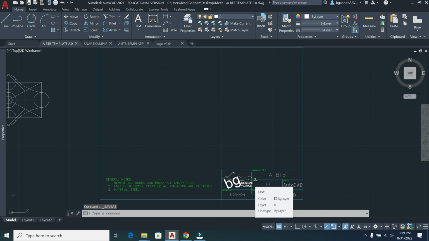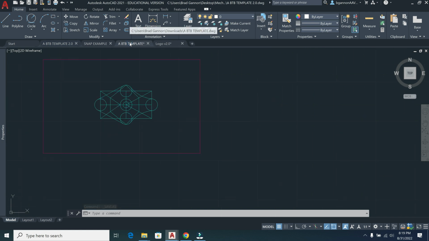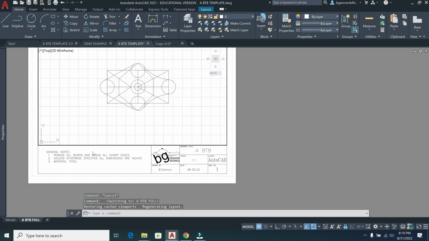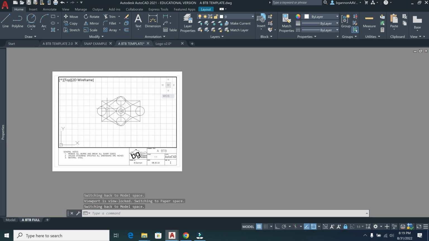All right. In the next video here, we're going to go over how to actually make our title block. So you can see here, I have my title block, and this is where we're going to be putting our drawing of our standard snaps here that we worked on, our snap example from earlier this week. All right. Check out the next video.